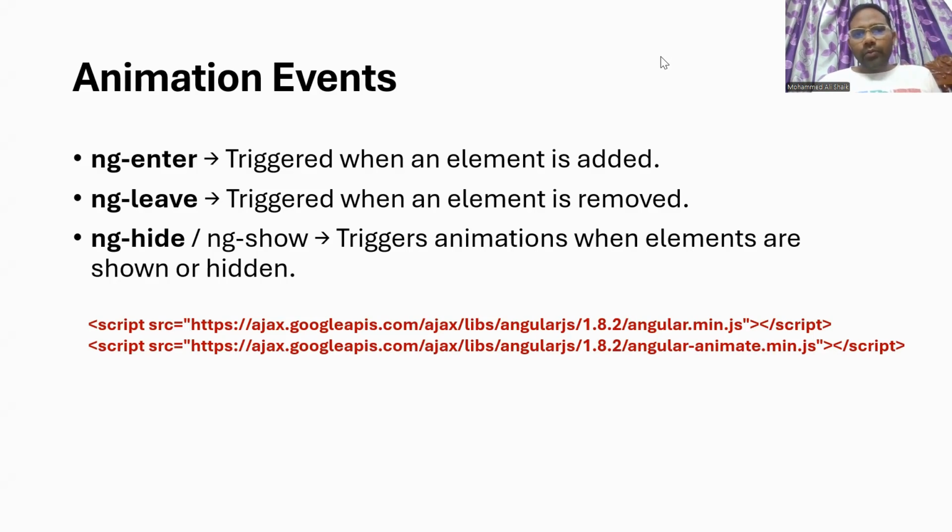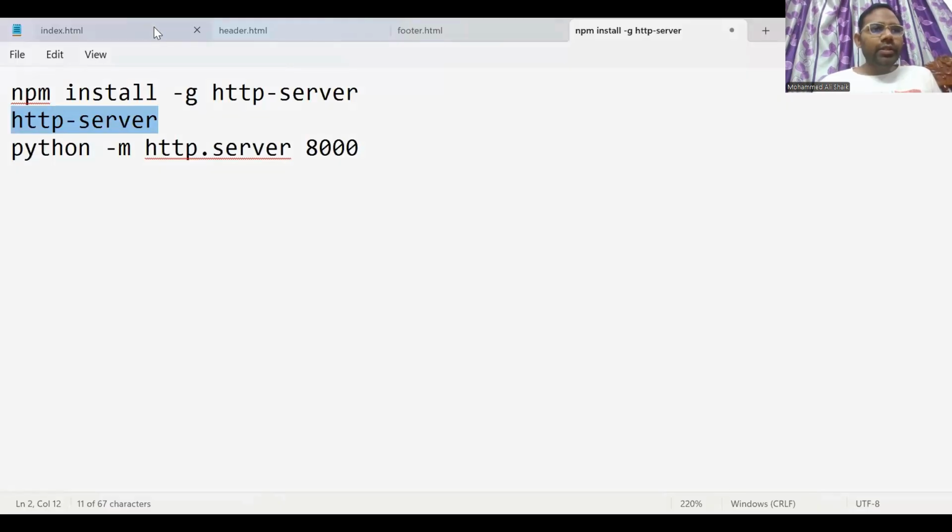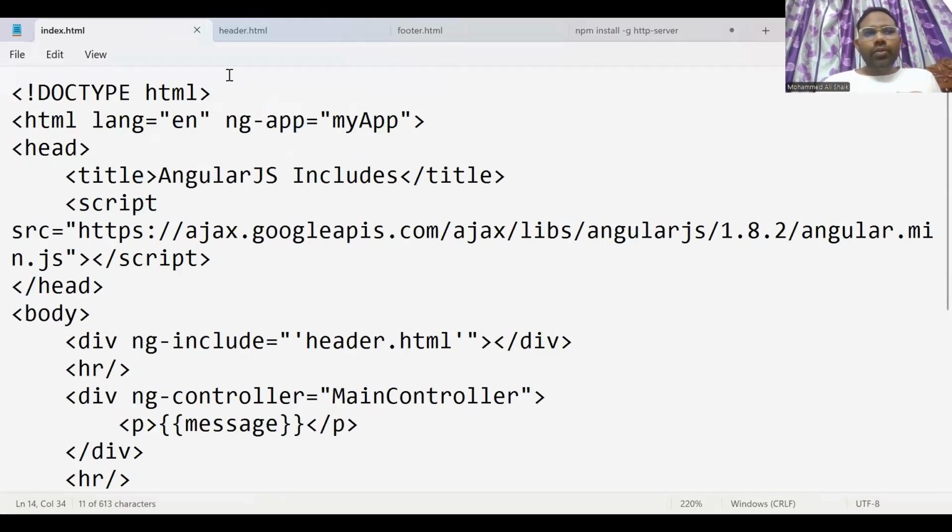So let us go back to our notepad. Now let us change this index.html. Whether we are using header.html or footer.html, just ignore that. Let us do a few modifications that are required to implement this. Let us see them one by one. The first thing we are going to do is change the name of the app to animateApp.